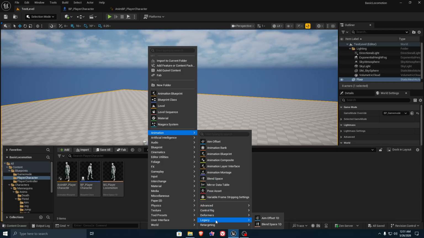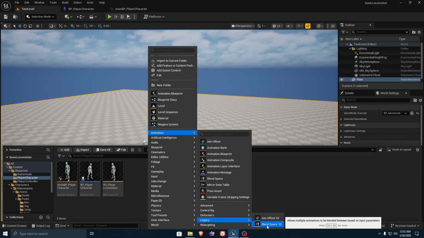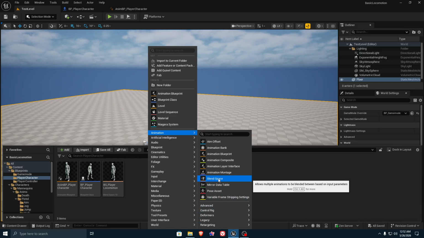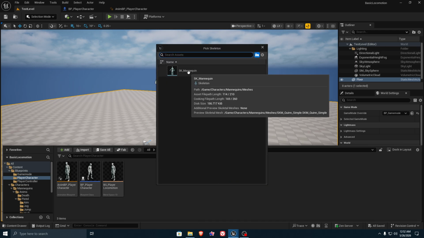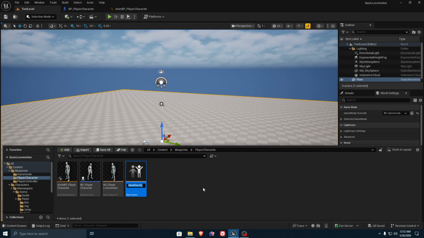Last time we created a blend space by going to legacy and creating a blend space 1D, which only has one axis. For 8-way directional movement we need two axes. So we will create a normal blend space, select our skeleton, and I'm going to name it PS underscore 8-way locomotion. Then let's open it up.